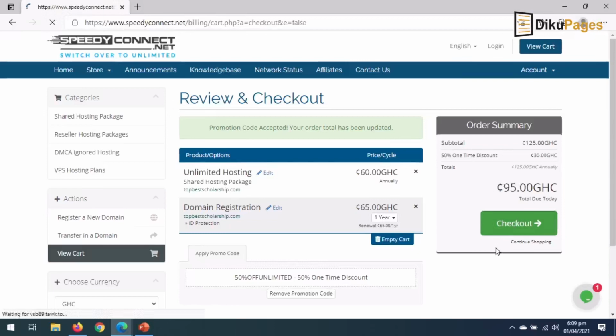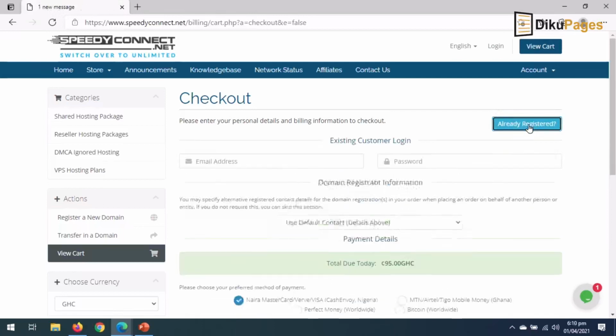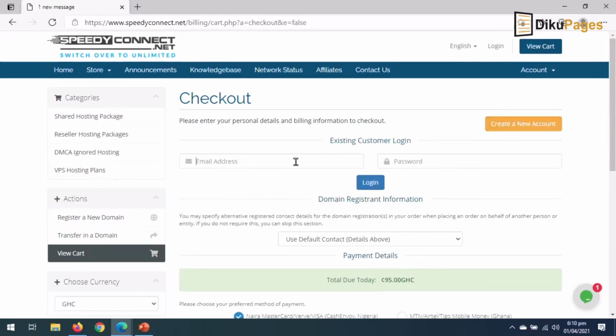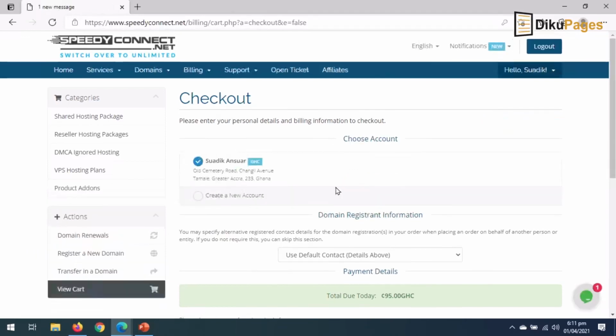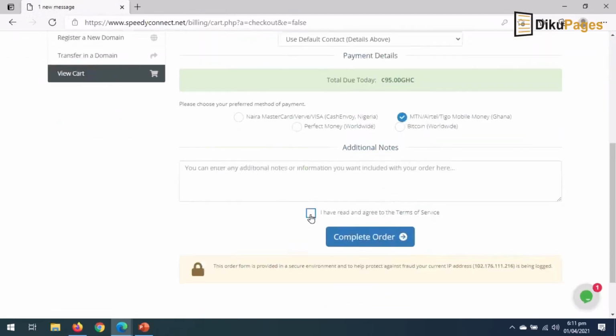Check out. So in here, I fill all my details, that is if I'm coming here for the first time, but I already have an account with Speedy Connect. So I'll go to already registered. Then I enter my email and then password. I log in. Then I go down, choose the payment method I'm going to use. Then I agree to the terms and then complete order.